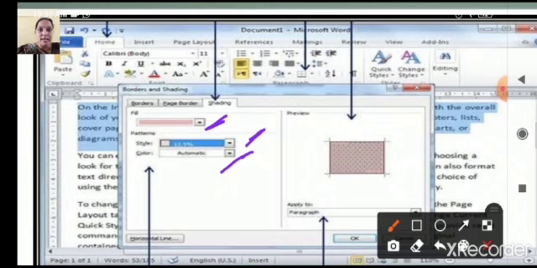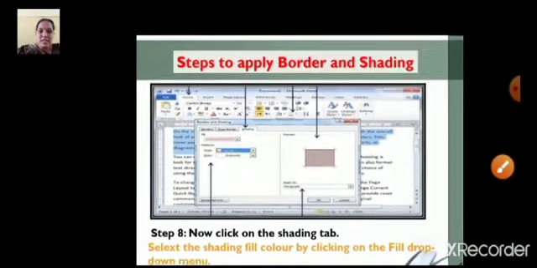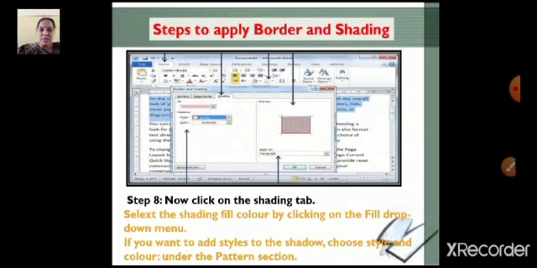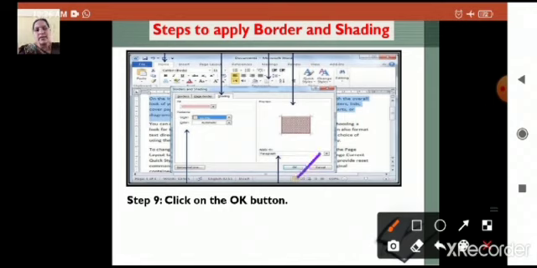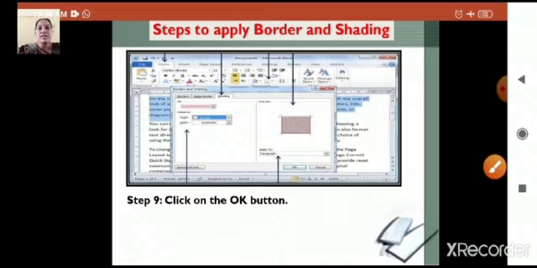Here we are applying shading to the selected text. You can fill a solid color, or if not, you can choose a style also. Whatever changes you are applying, it will be available in the preview part here. So you can see how it will look on the text when you select these options. If you feel everything is okay, and if you want to add styles to the shadow, choose style and color under the pattern section. After selecting everything, you can click on OK, which is available here, so that the borders and shading will be applied to the selected text.